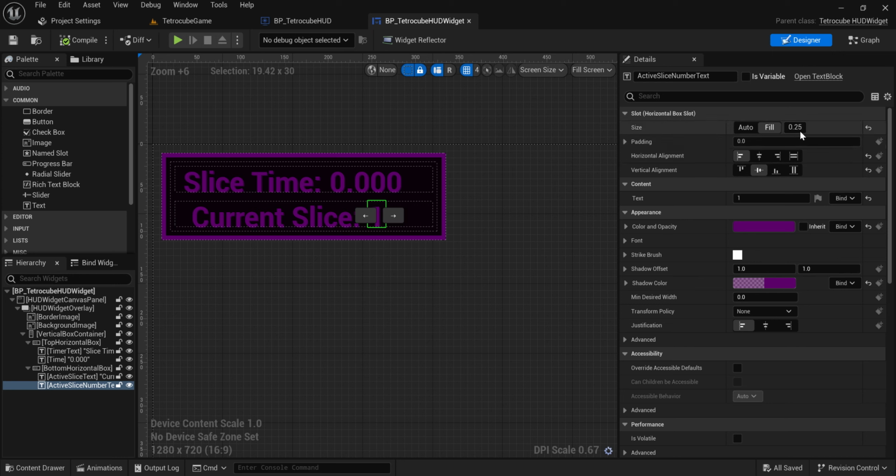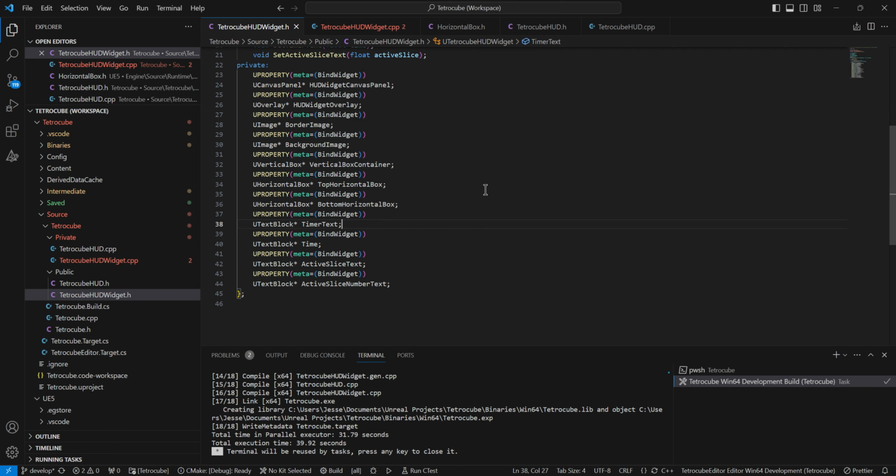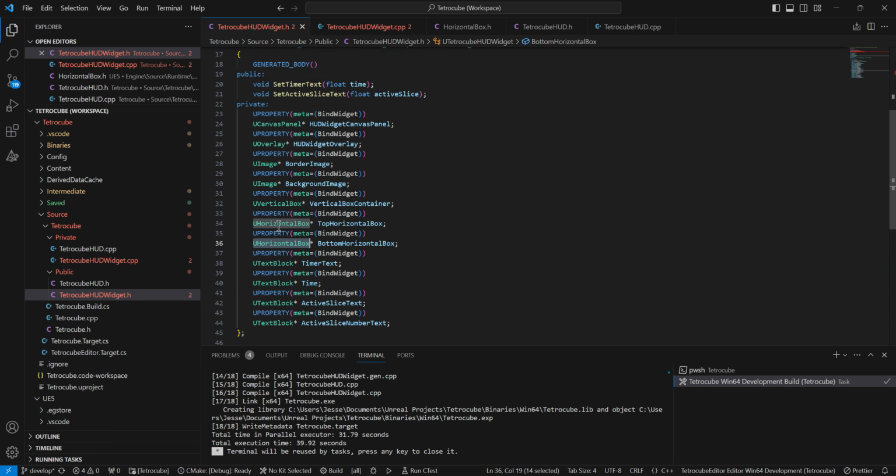Then down here, I did the same thing. It's 25% for the current slice because this will be at most 10, and then the text takes up 75%. So going back into C++ now, let's go over here. So this is my widget. You'll see here, I added the extra text box and changed the vertical text blocks to horizontal so that they display side by side instead of on top of each other, if that wasn't completely evident.